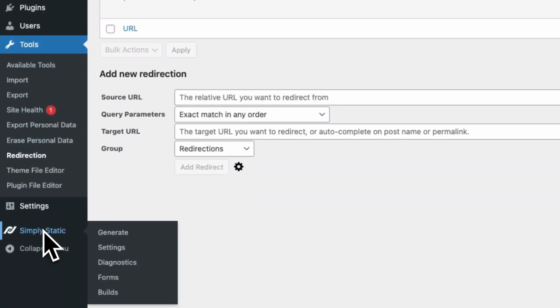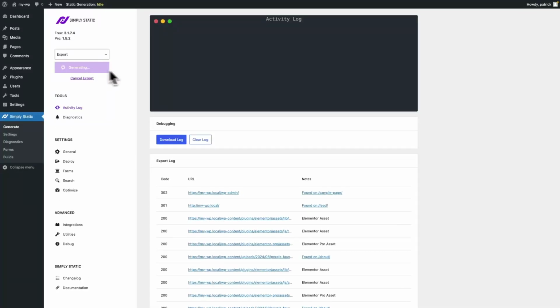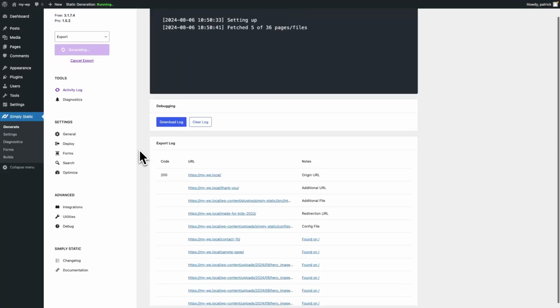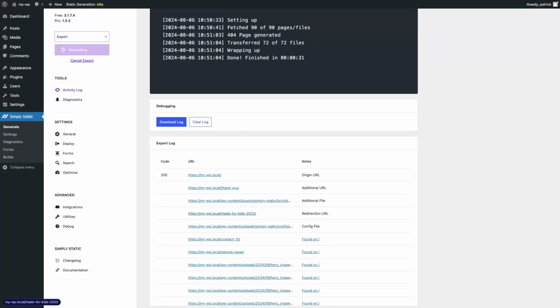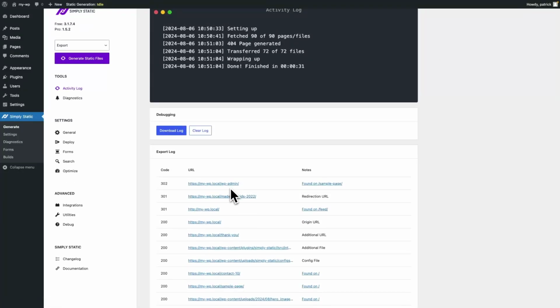If we visit now Simply Static, Generate, and we run a new export, you will notice that we automatically include a redirection URL, which is the original page slug or post slug we had, and we make sure that after the export is finished, this particular URL redirects to the new slug without any further configuration. This makes it really easy to set up redirects on your static website by using the Redirection plugin.